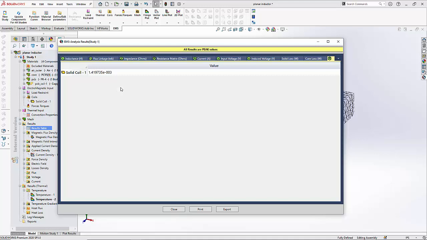In addition to these data, we can also get the solid loss in the coil, and this is around 0.42 watts. This solid loss in the coil is responsible for the temperature rise in the coil. We can also get the core loss for the power ferrite core. Notice that the core loss at this particular operating condition is not very high.